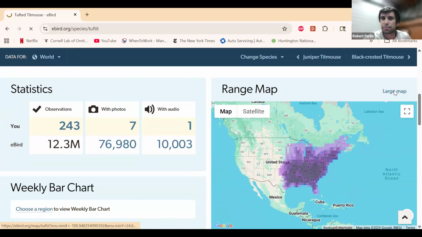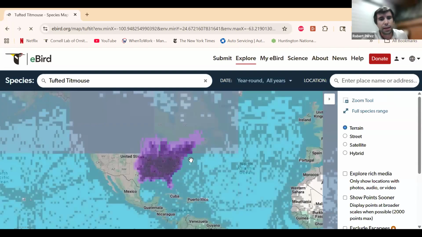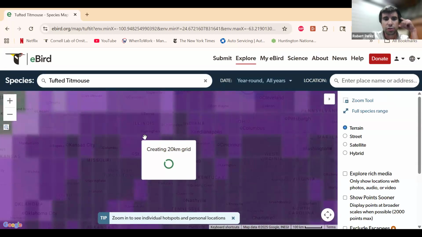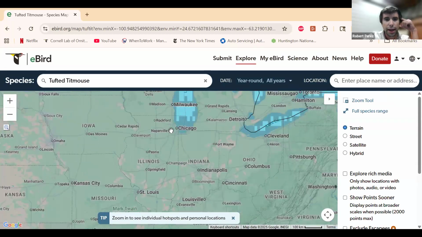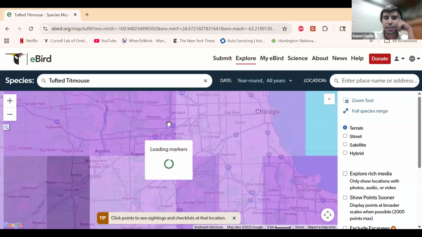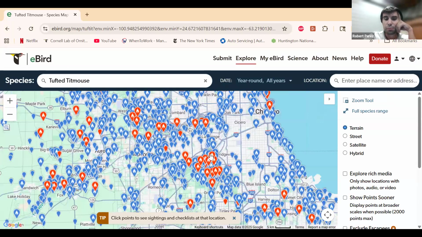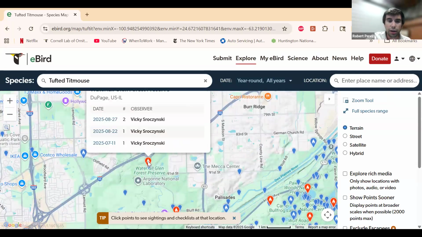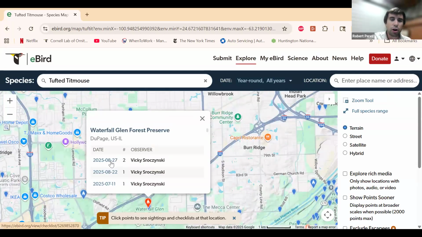And the cool thing about eBird, the website here, is you can click on, apologies, like I said, I'm in the middle of nowhere down here. Okay. You can click on the map and zoom in real close and see exactly where recent sightings of this bird have been. So these orange markers here tell you where this bird has been seen. So it was seen by Vicky at Waterfall Glen on August 27th.